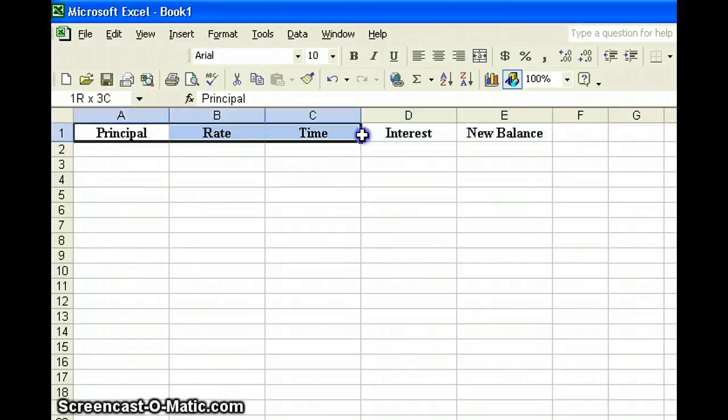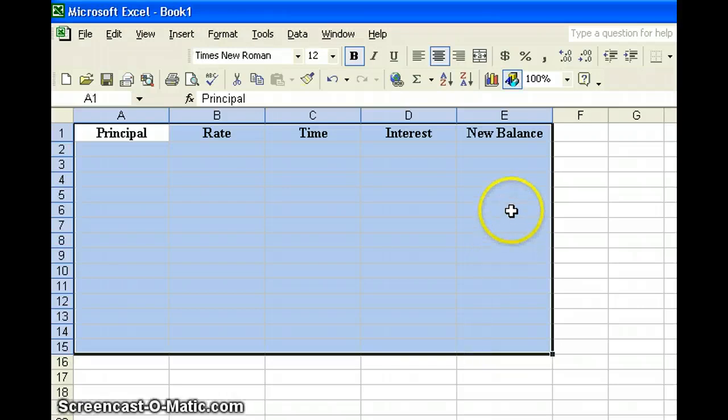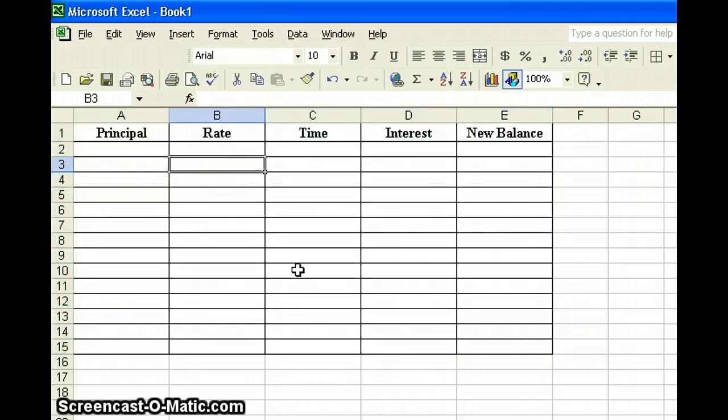Now, in order to easily separate our rows and our columns, we're going to highlight column A1 through E15. Go over here to this little box and click on the arrow, and we'll hit the box with all the little lines. Now we have a nice, neat spreadsheet we can begin to populate.